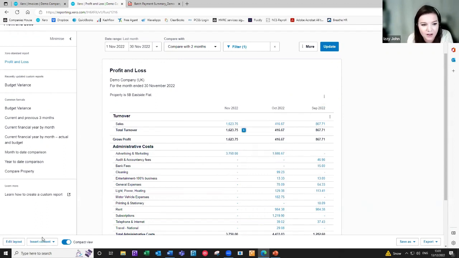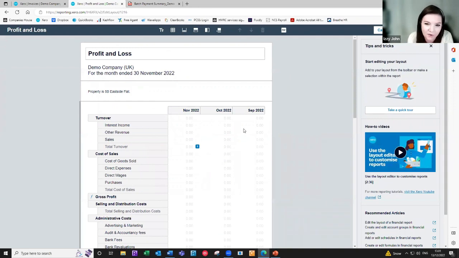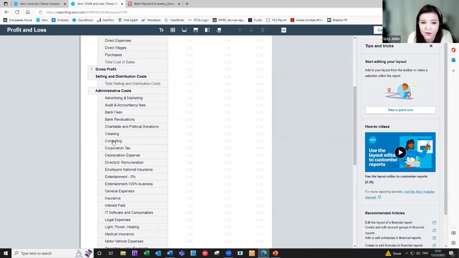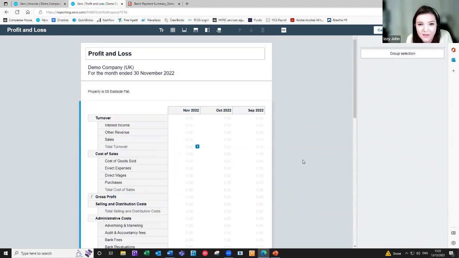There's also an edit layout button in the bottom left here, and this gives a whole load of customization options. You can add calculations down the side or down the bottom. You can reorder your accounts. There's a lot you can do with this customization, and again, I think I would need a whole new webinar talking about the different things that you can do in there.